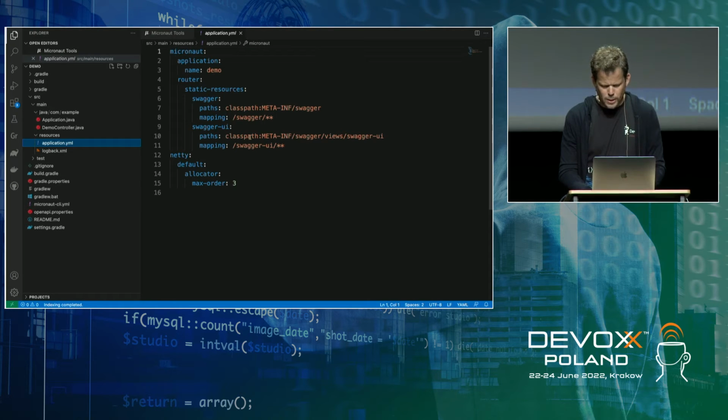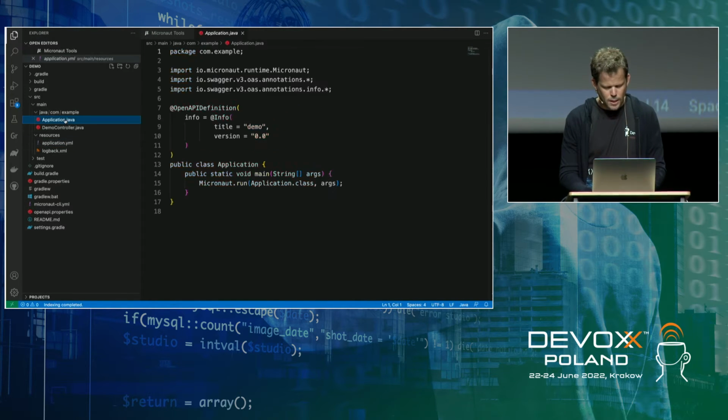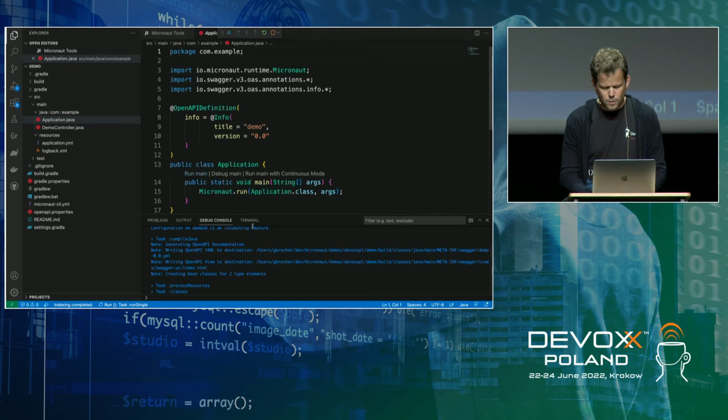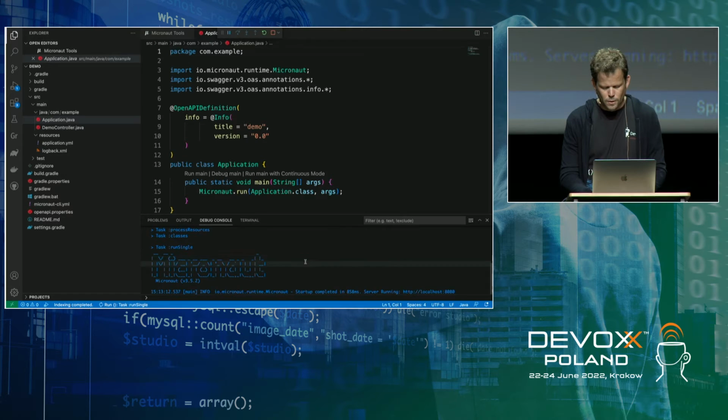Now, I chose the Open API integration. That's why I have this additional stuff going on here. Other than that, it has an application class. And you can see that we have a main entry point here. We can run this directly inside of the IDE. So I can just click Run here. And my application will start up on port 8080, which it does. And my application is up and running.